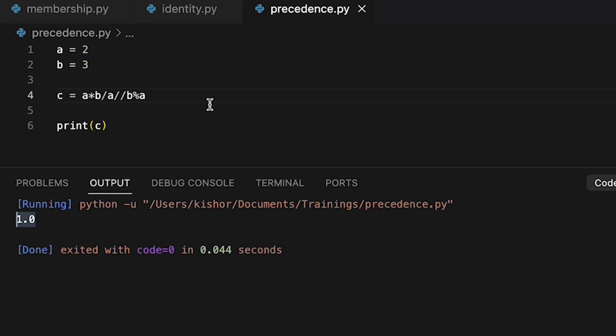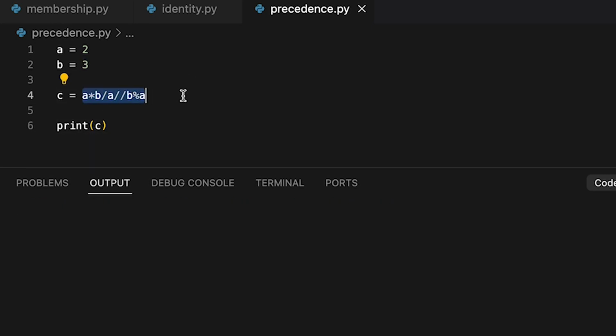So its output is 1.0. A into B, that is 3 into 2, 6, divided by 2, that is 3, mod 3, 3 floor division 3, that is 1, and 1 mod 2 is 1, that is 1.0. But let me take another example.